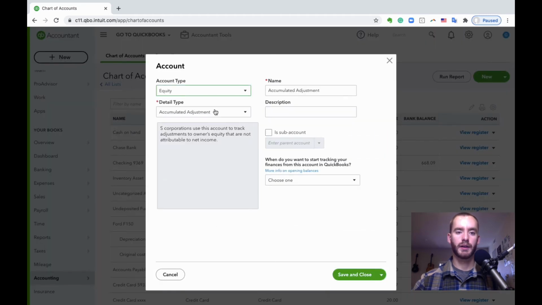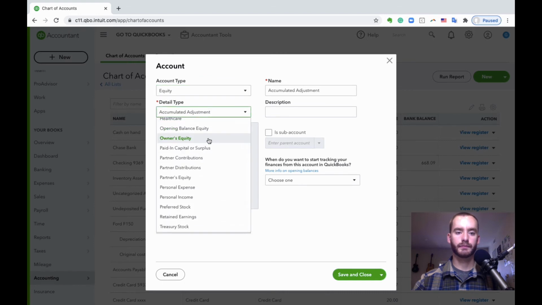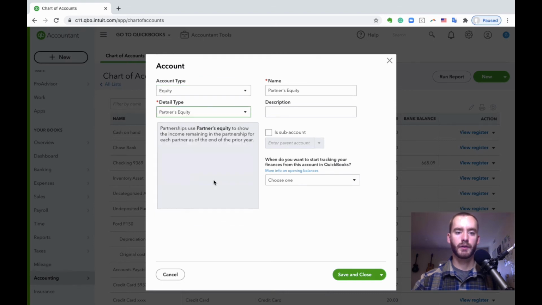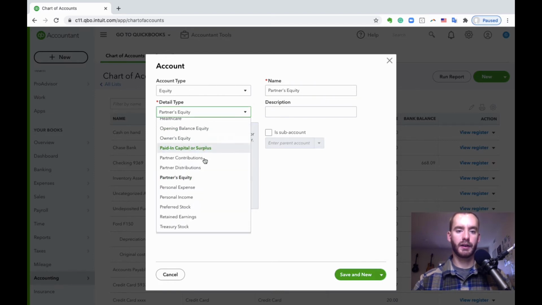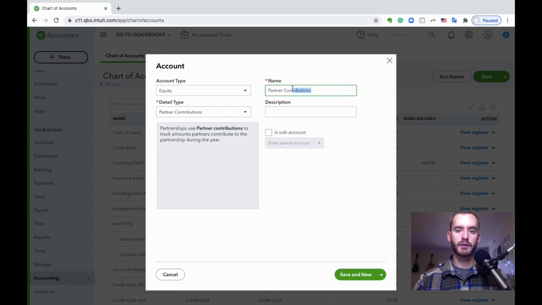Let's say this is a partnership. We'll do partners equity, partner A equity. And then rather than save and close, we're going to hit save and new because we're going to create a few accounts here. So let's do save and new. And then partners equity, let's say partner contributions. So we'll name this partner A contributions.